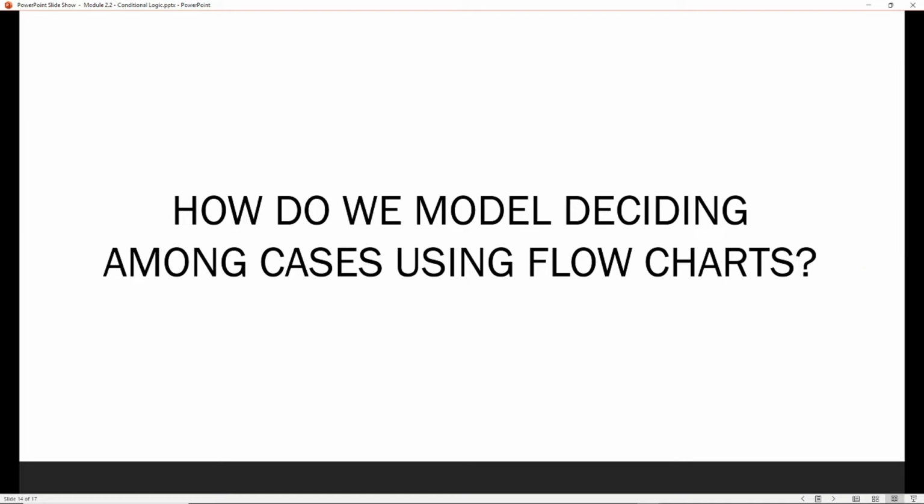The last example that we are going to work through in this video is that of deciding among cases. So again, I mentioned that it's tempting to think that a computer can choose among several cases, and it can. However, you have to understand that it is still making a true or false determination. It's just making a bunch of true or false determinations in rapid succession. And we're going to take a look at an example to see what that looks like in a flowchart.